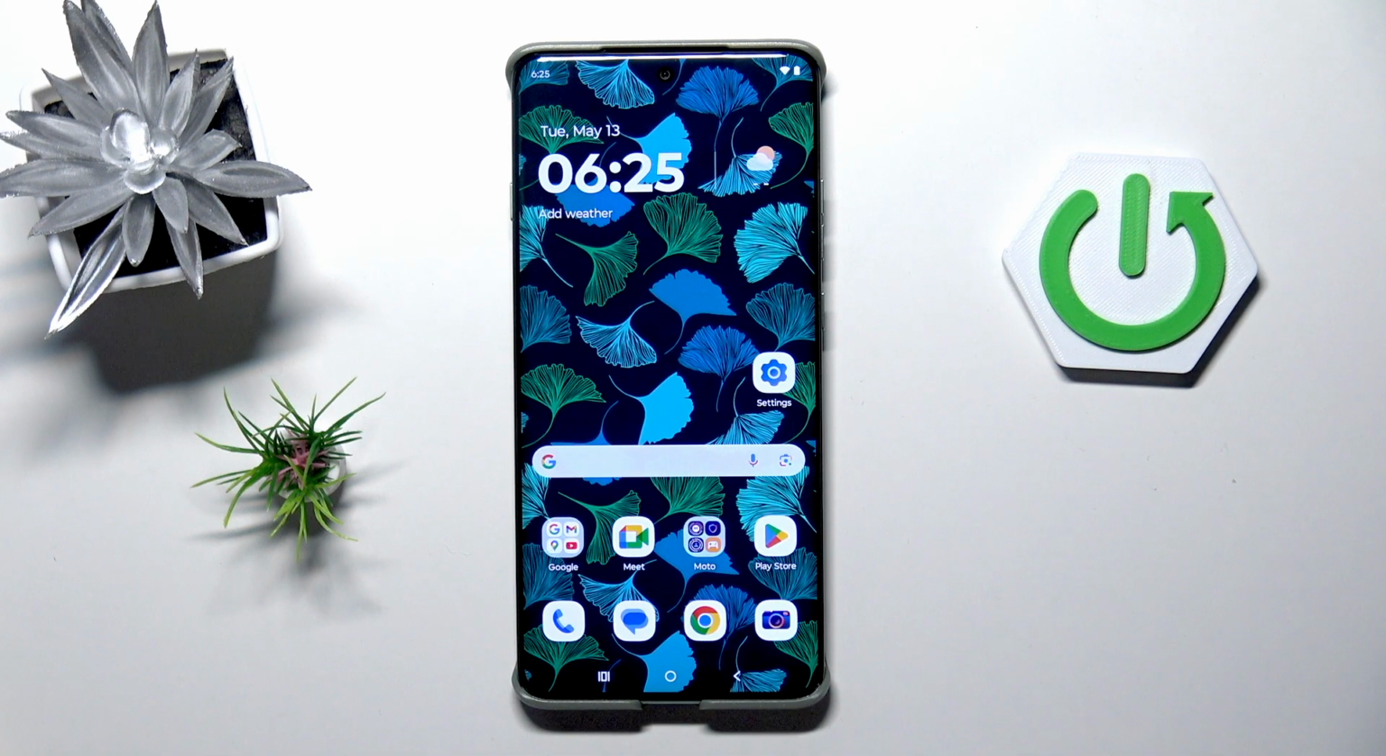Hi everyone, in front of me I've got Motorola Edge 60 Pro, and let me share with you how to allow unknown sources on this device.